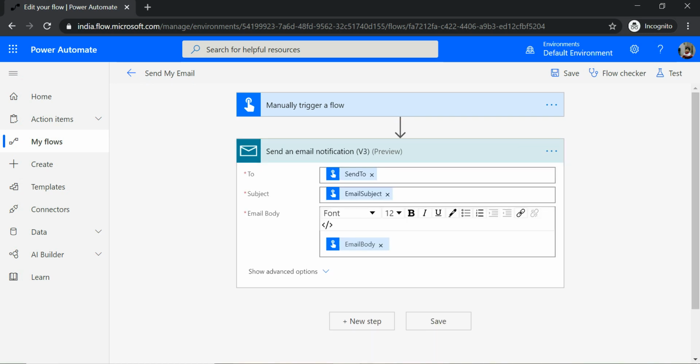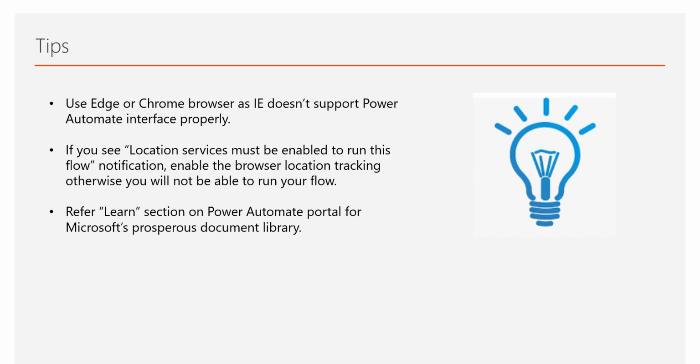Before we wrap up today, I want to give you some tips. Use Microsoft Edge or Chrome browser, as IE doesn't support Power Automate interface properly. If you see location services must be enabled to run this flow, then enable your browser location tracking, and refer Learn section on Power Automate portal for Microsoft's prosperous document library.